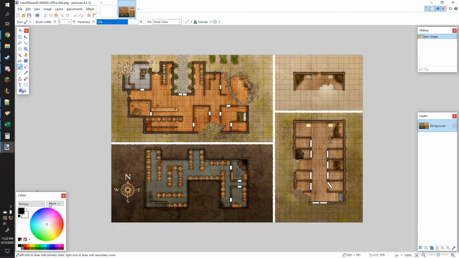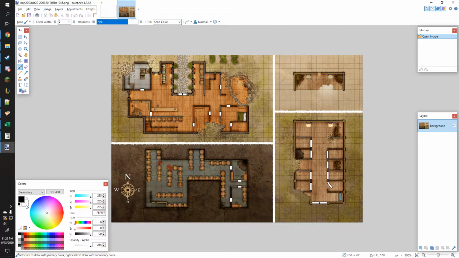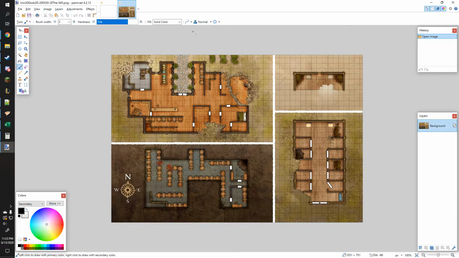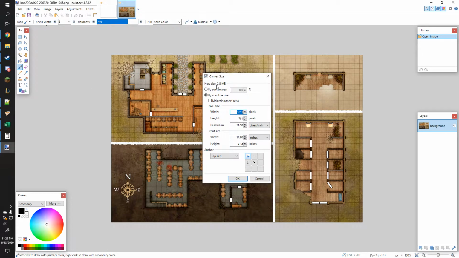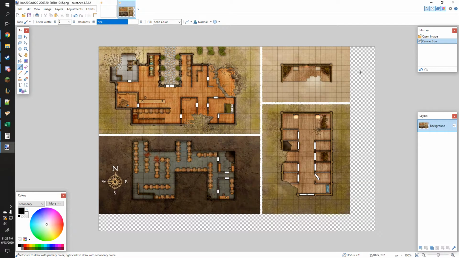The first thing we're gonna do is go down here to colors, set your secondary color by clicking on the little white background there. Set the opacity here to 0, so it shows 0 there. We can now minimize that. We're gonna go to Image, Canvas Size, or Control Shift R, by percentage. I like to do 110% here, and you'll see why in a minute. Alright, so we get some more space there.